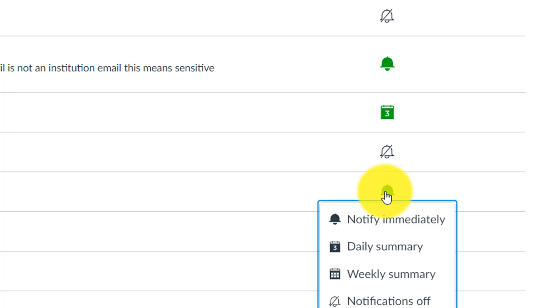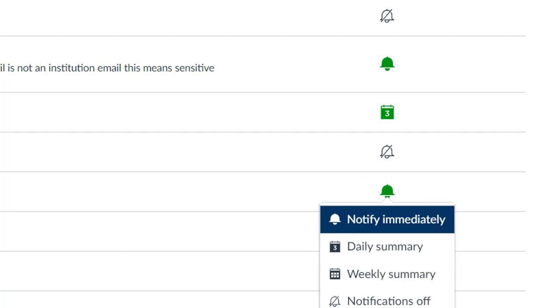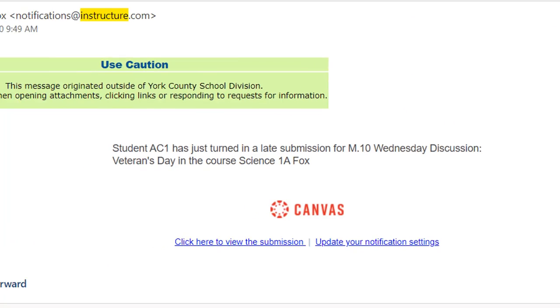all of the late assignments that were turned in on that day. The weekly summary would include all of the late assignments that were turned in during that week. Daily summary emails generally come in the evening, and weekly summary emails generally come on Saturday afternoons. Whichever preference you choose, your email will look similar to this one right here.